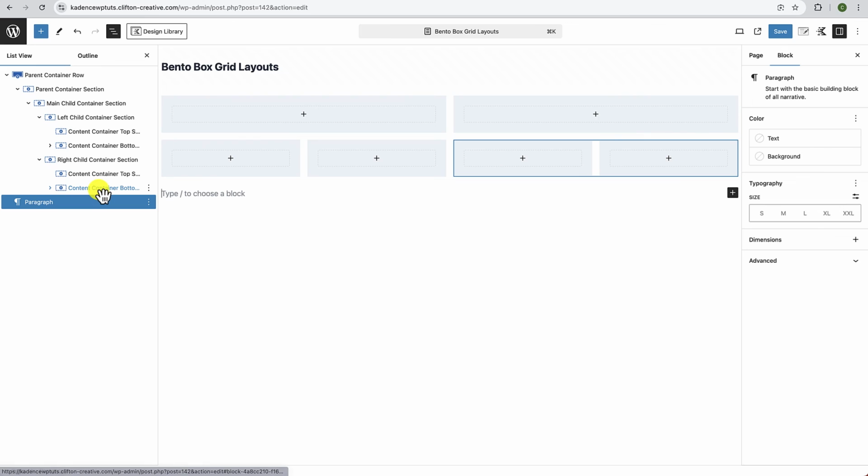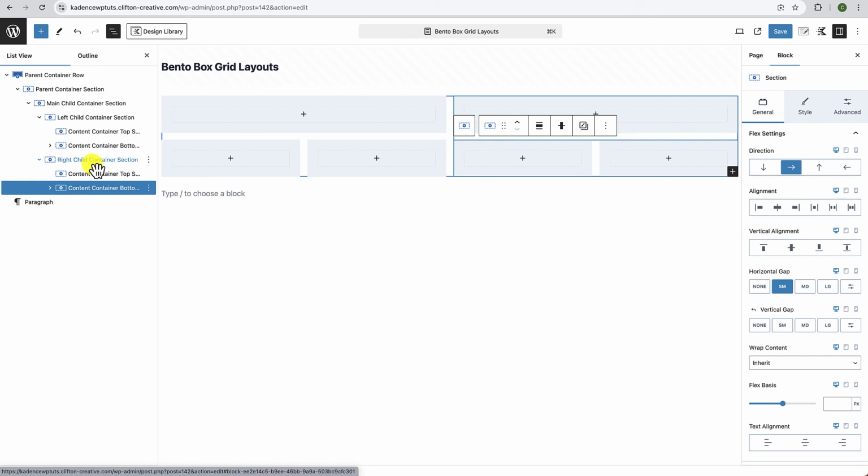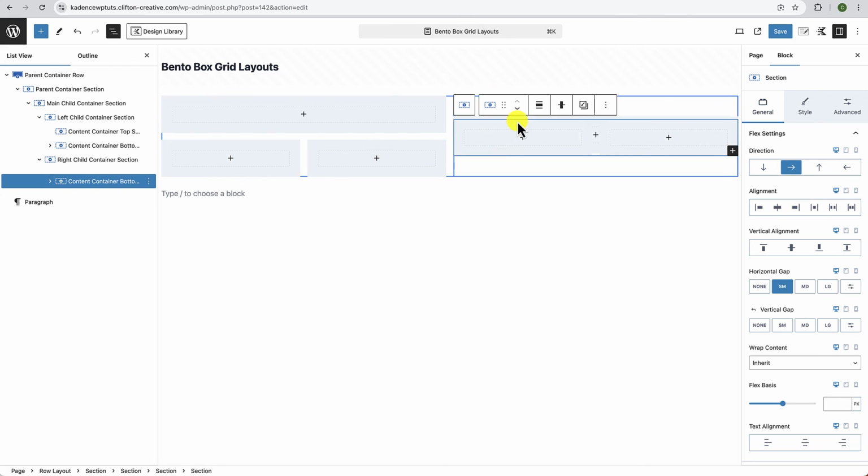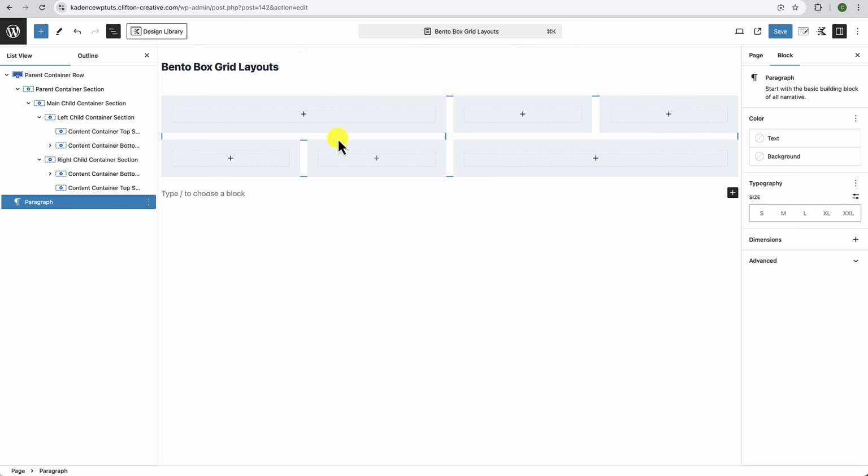So just click on the content container bottom in the right child container section. And here in the short menu, you'll see these navigation arrows. And just go ahead and click it one time. All right, and now you can see that we have the Bento Box Grid layout wireframe fully completed. All our content sections are ready. And now we can go ahead and start adding content to it.